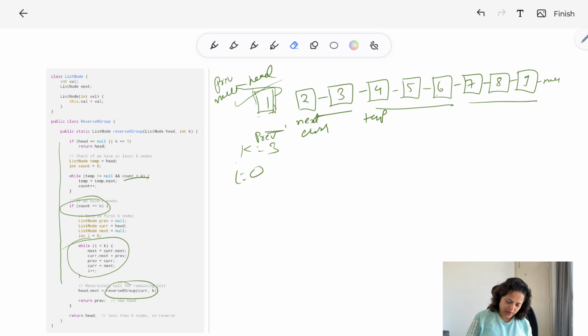So the first node is pointing to null, which is head also, and previous is here, next and current are here. Then i becomes 1. Again, next equals current's next, so next will point to 3. Then current's next equals previous, so this one will point to this. Then previous equals current, so previous becomes this, and current equals next, so this one becomes my current, and i becomes 2.